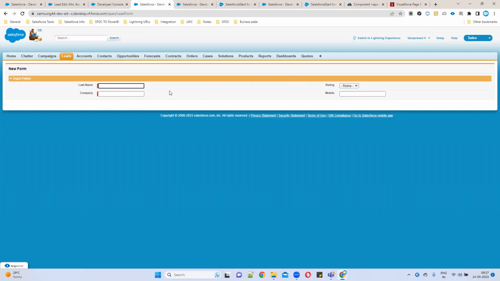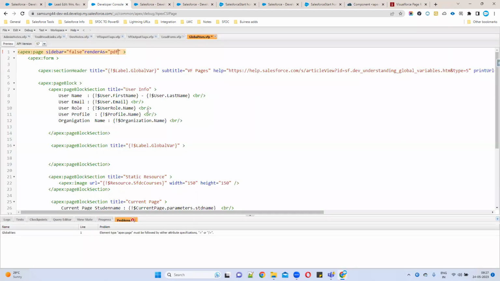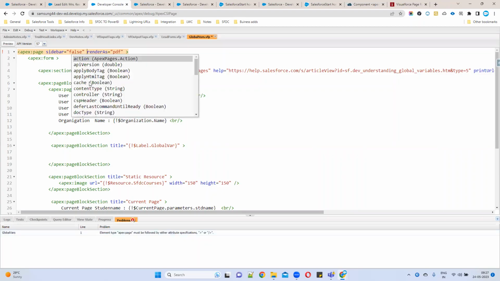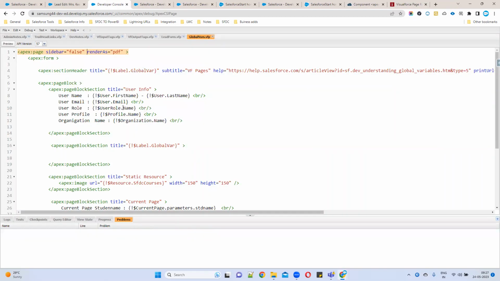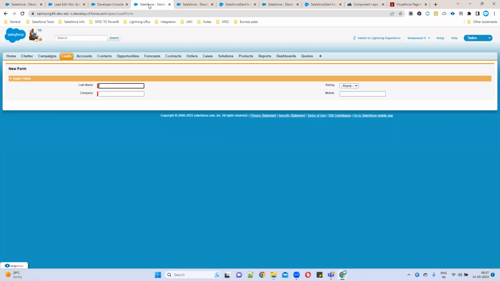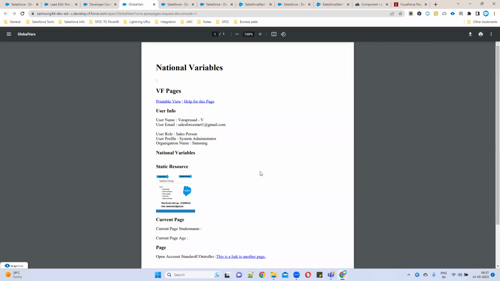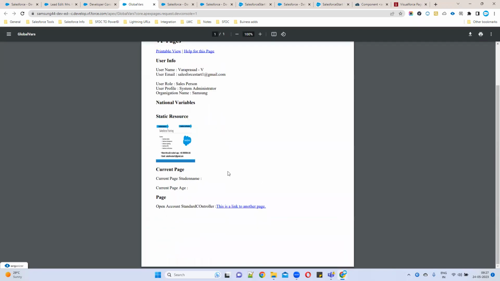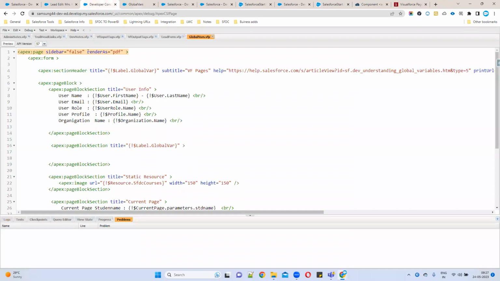But normally in this page we don't need to use this one. Normally if you have a table or records, you can convert to PDF format, but in this case it is not required. Quick preview. Now you can see it will display in a document format, not a page format. It is displaying as a document. Understand?